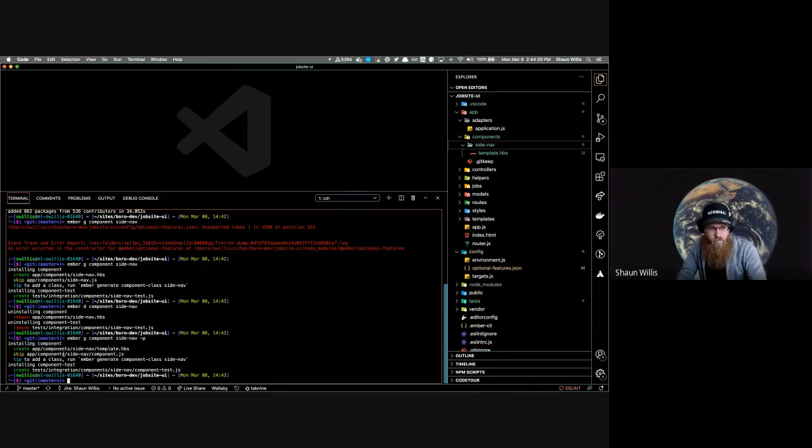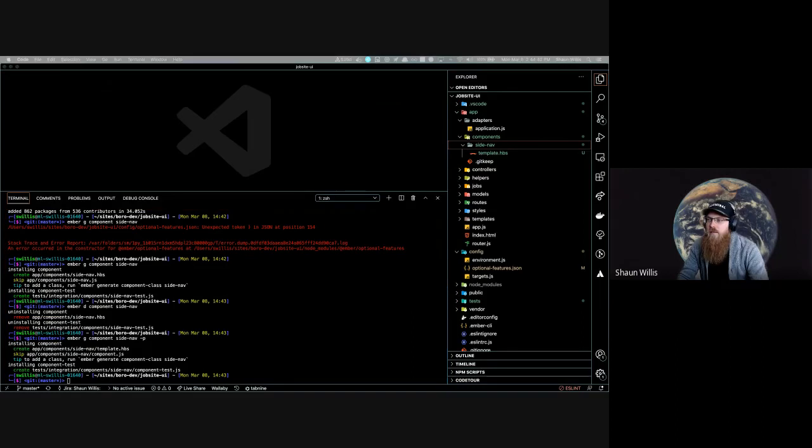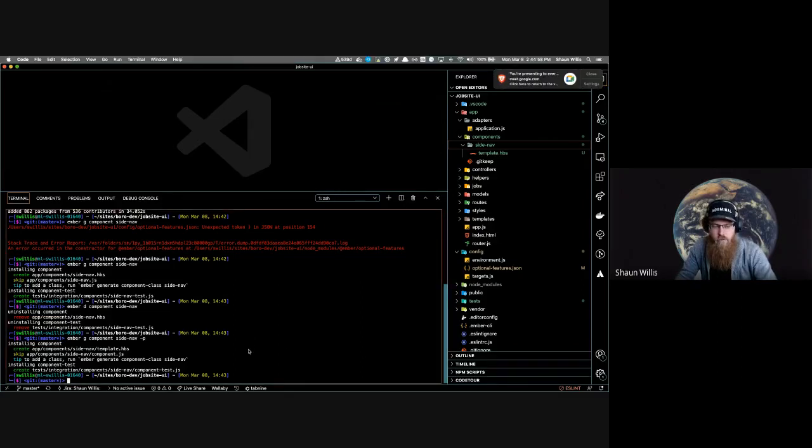I'm not sure why the standard now is skipping component JS. There's probably another flag in there that they've added. I don't know why that's a default. I'll have to look that up later and post in the channel if I find something. But it should have created that with it. Anyhow, let me do something else.